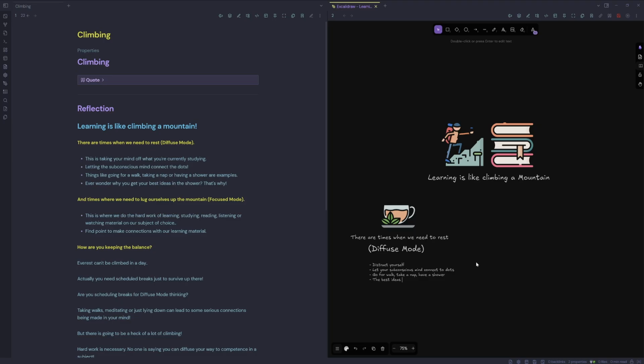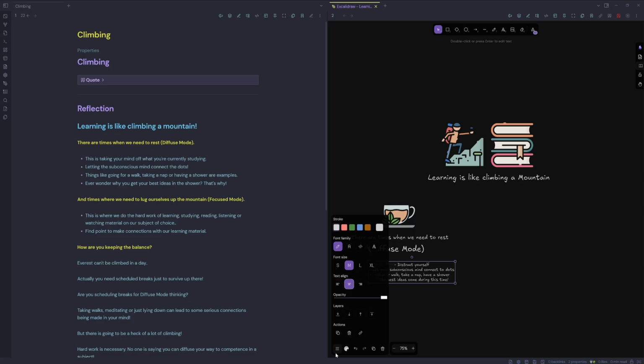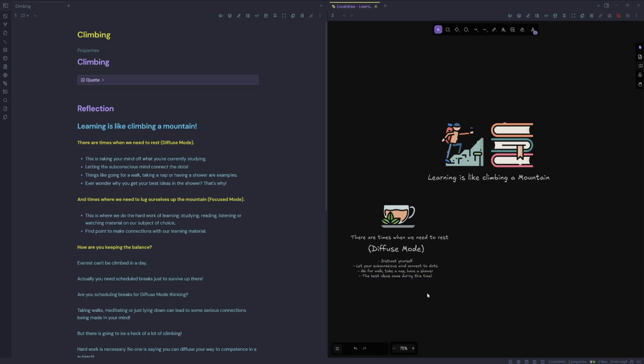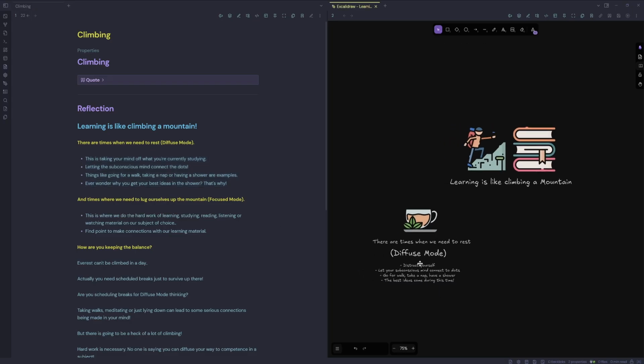So let's put a note there. The best ideas come during this time. Then I think what we'll do is center align that. That just gives us our first 4 points here underneath. Now we could add some more images here of the subconscious mind or going for a walk or a little light bulb for our ideas, but I'll just keep it quite simple for now.